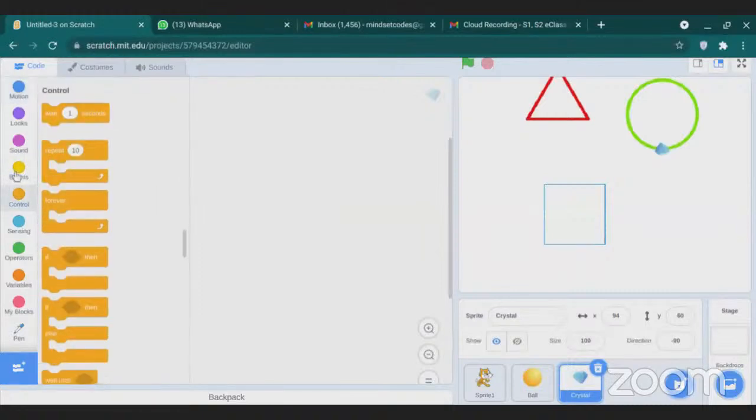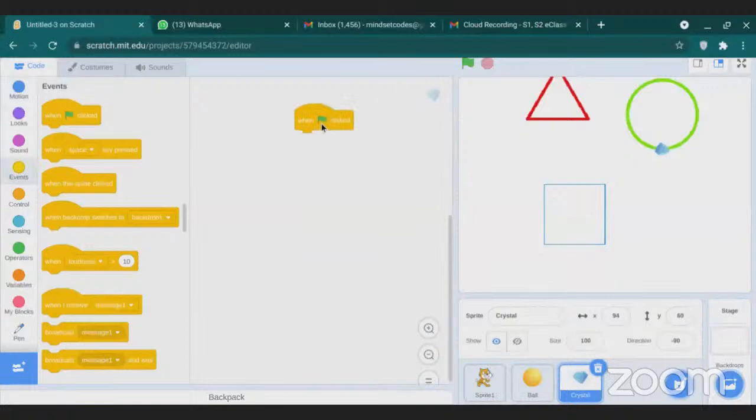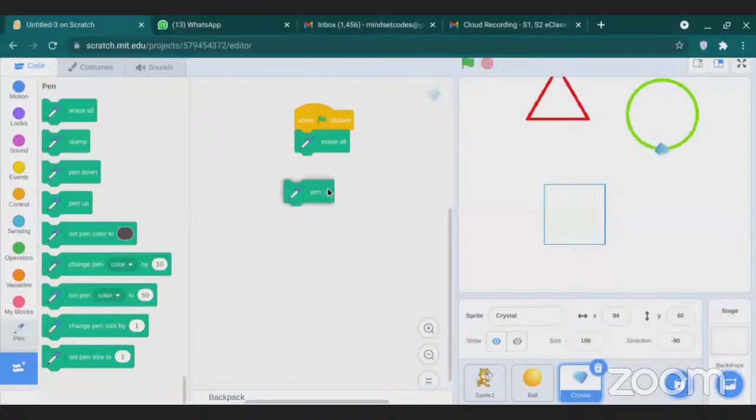As usual, we are going to come and pick our green flag. We put it here. Then we are going to pick erase all, and we put it here. Then from there, we are going to pick pen up. We put it here like that. From picking pen up, we can choose to pick any color.